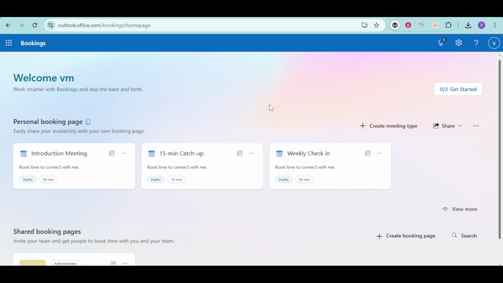This is important because before you delete anything, you want to double check that you're working with the correct slot. Take a moment to read the title and details on the card so you don't accidentally remove the wrong one, especially if you have similar sounding meetings such as multiple 111 or check-in slots.